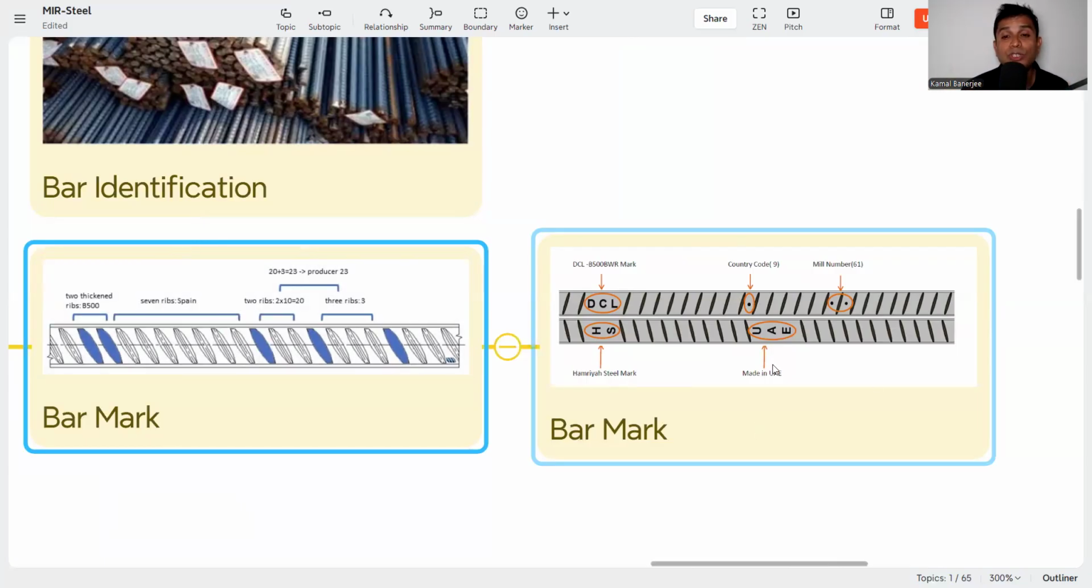You need to check as per these bar marks, because whenever you submit the material approval request, you need to submit the mill test certificate. In the mill test certificate, you need to mention the bar mark. And now, whenever this material arrives, you need to check whether the same bar mark or steel mark that was approved in the material approval request has been received or not. That is why the bar mark is very important.